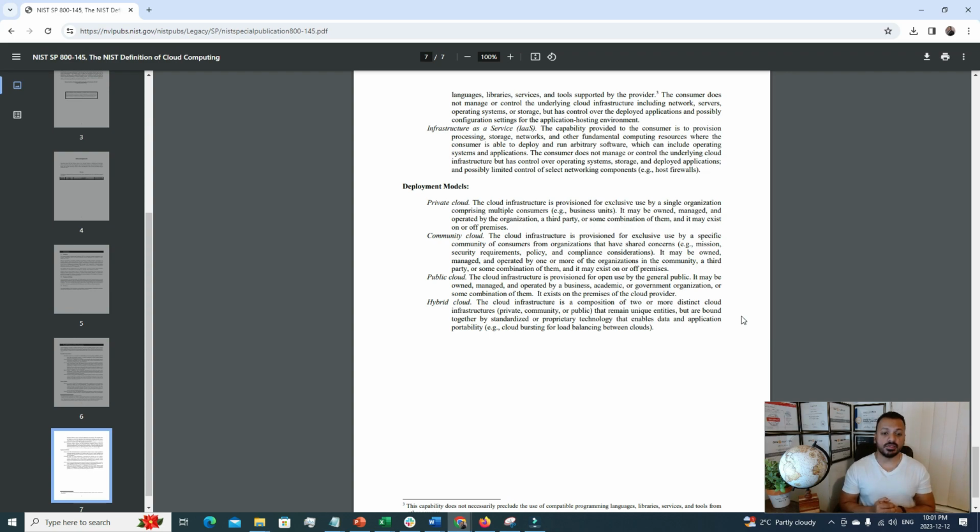So after covering the service model, now let's talk about the deployment model. In deployment models, there are 4 types of cloud. Number one is the private cloud, number 2 is the community cloud, number 3 is the public cloud, and the last one is called the hybrid cloud. So we really need to understand what these clouds are.